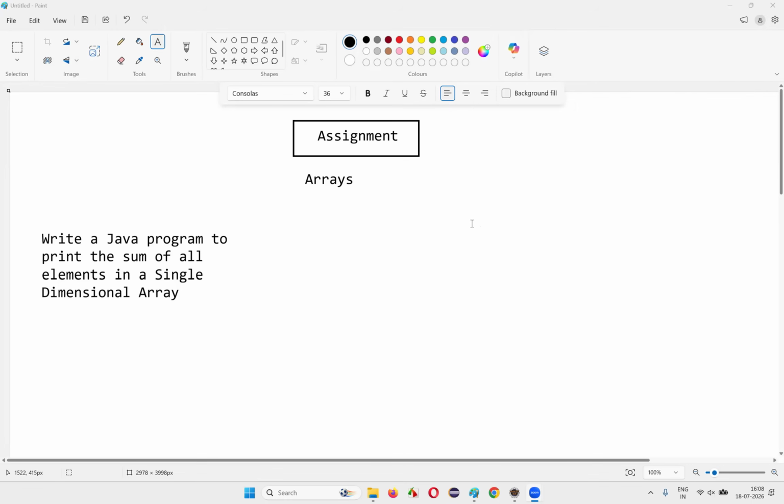In this session, I'm going to give you an assignment which is based on using arrays in Java. So let's get started. As part of this assignment, you need to write a Java program to print the sum of all the elements in a single dimensional array.